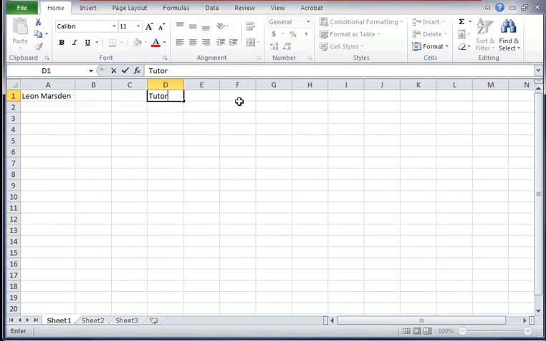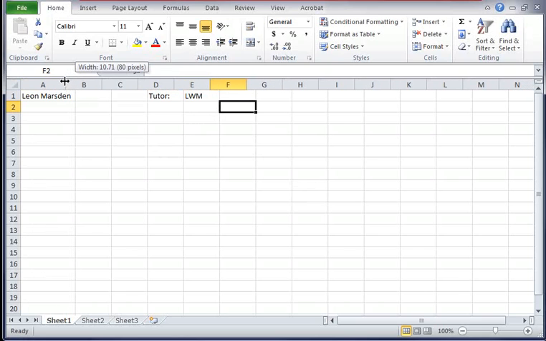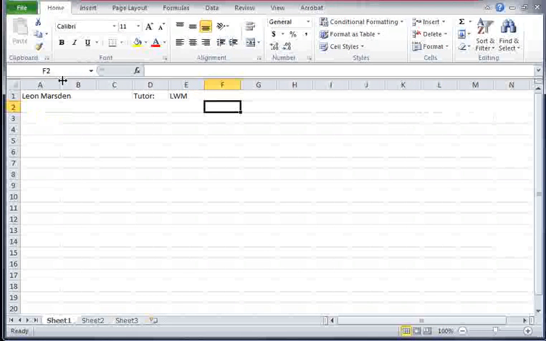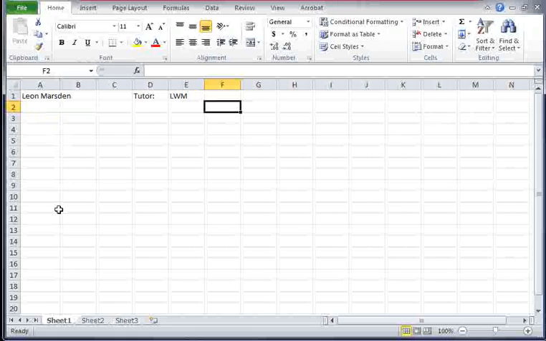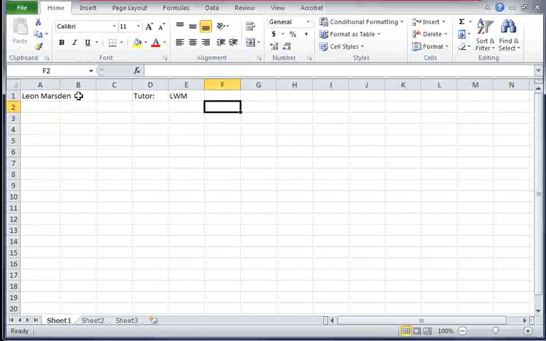And if you wanted to, I can actually put tutor in D and go to cell E and put the tutor initial in if I wanted to, and it will sit there. Now you notice that sometimes your spreadsheets may look a little bit different, and if I close that, you notice that the column is not wide enough, and the cell laps over to another one.